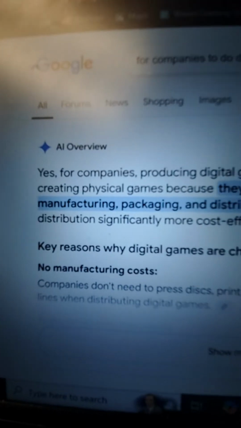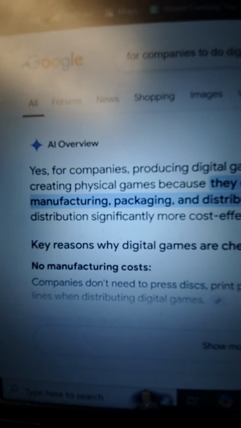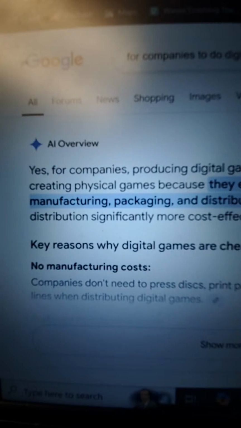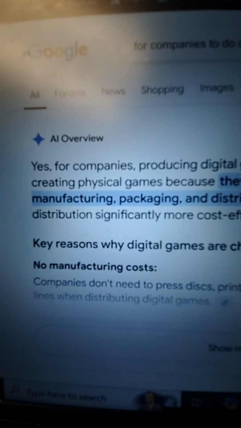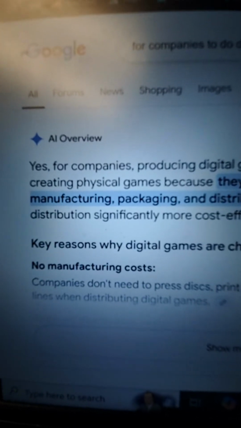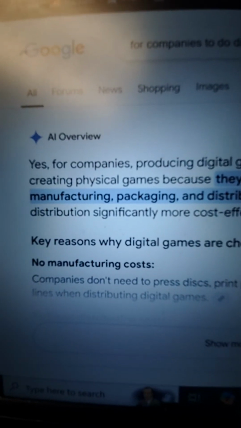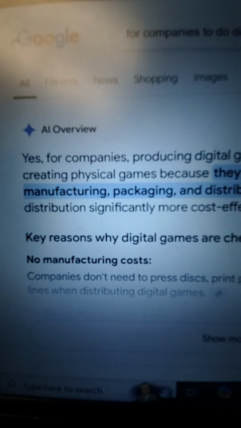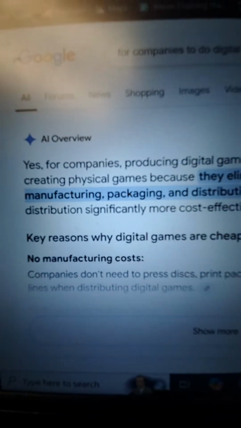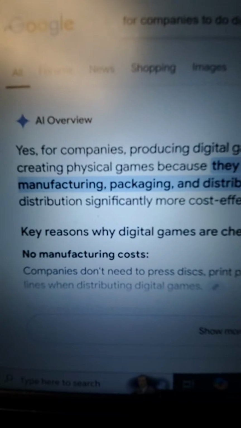The fact that I have to dig this up scares me sometimes. It's basic common sense. Those of you who weren't around in the cartridge era, you know how much money it costs to press a cartridge? A cartridge was extremely expensive to press. Of course, you can go farther back than that to floppy disks, because I was around for floppy disks too. But anyway, a cartridge was far more expensive.